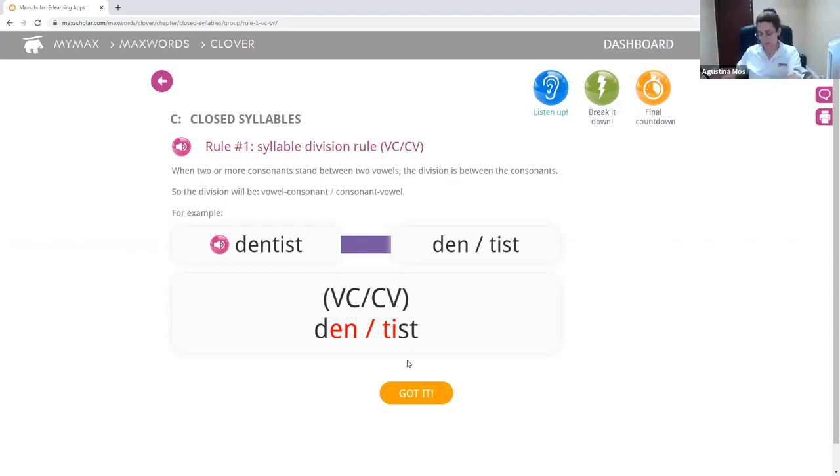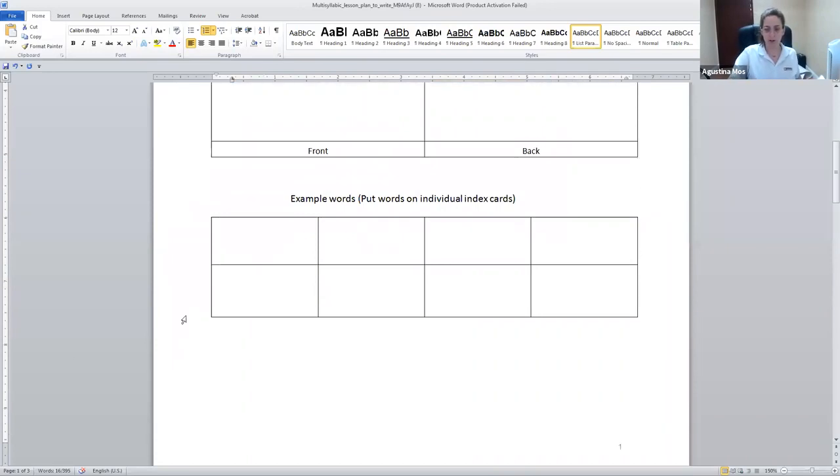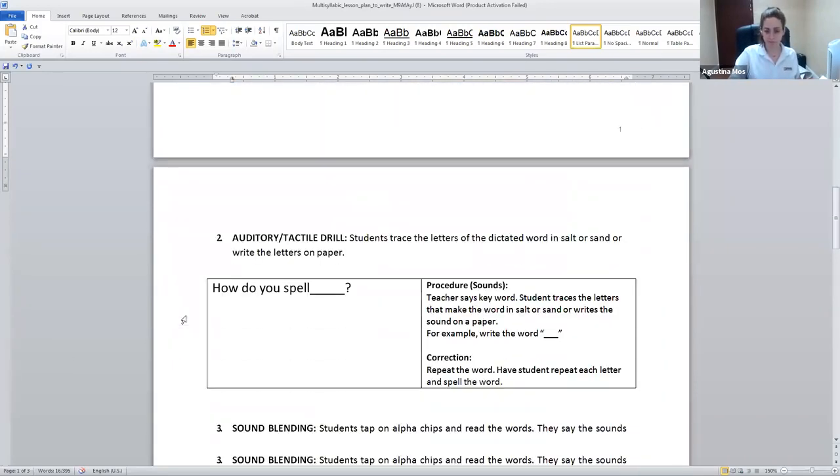So that's my visual cards. All of this little deck that I just went through is my visual cards for the closed syllables. Meaning, all of these little cards that are on my screen, these are the words or the definitions that would be filling out those boxes. Now let me move on to step 2.